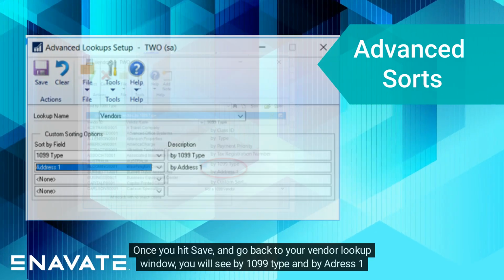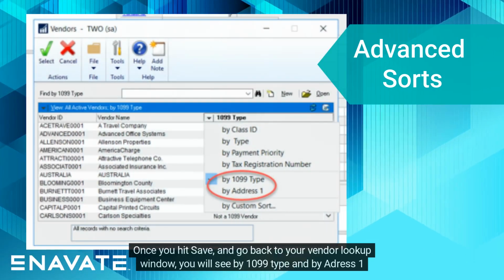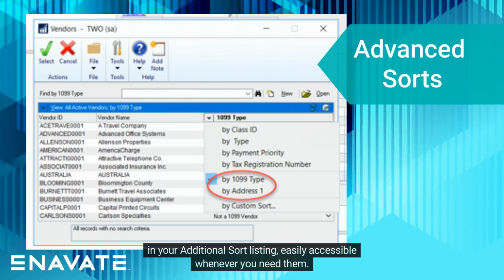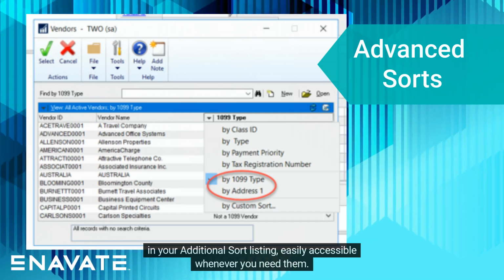Once you hit Save and go back to your vendor lookup window, you will see by 1099 type and by address 1 in your additional sort listing, easily accessible whenever you need them.